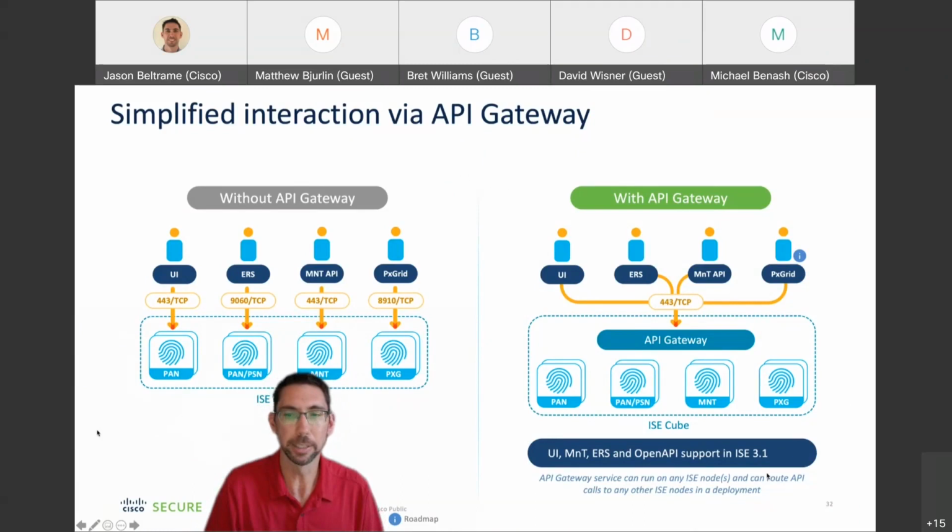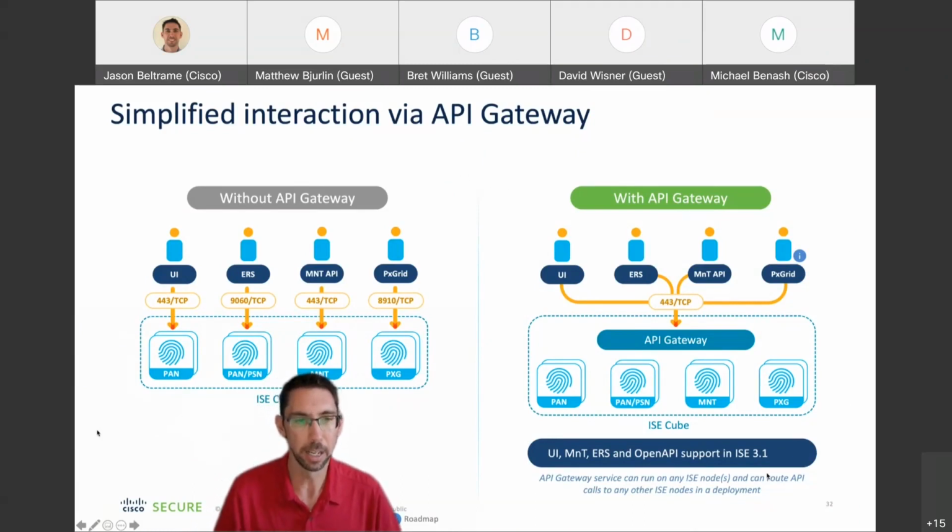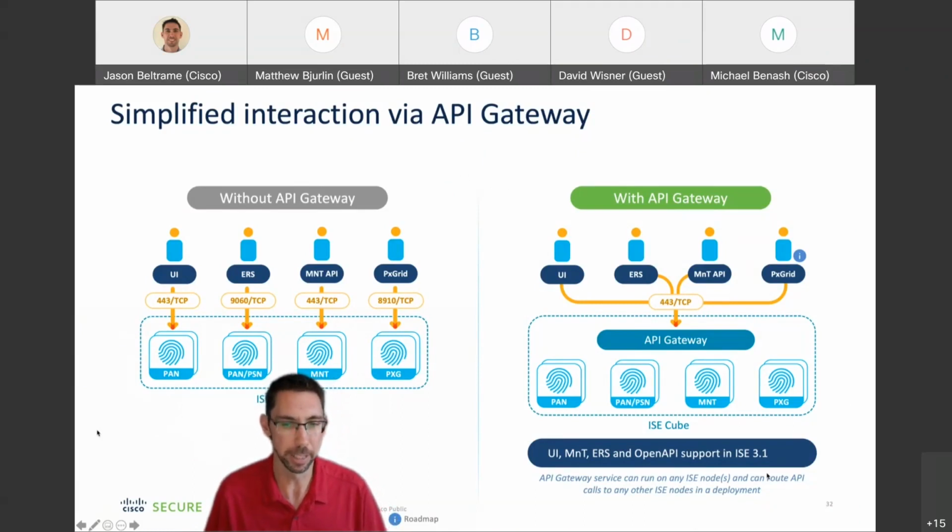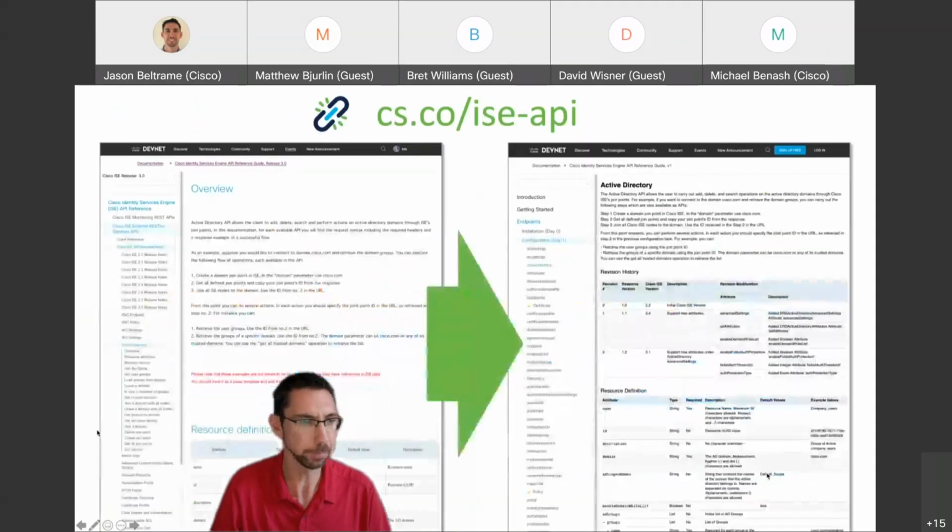With the 3.1 release, we introduced the API gateway. So now it's a common port that I'm connected to, that common API. And then from there, it goes to the appropriate function, whether it be ERS, MNT, pxGrid, or just UI. So again, trying to simplify and make it easier for our developers out there for interacting with ISE. And that API gateway service can run on any sort of node.